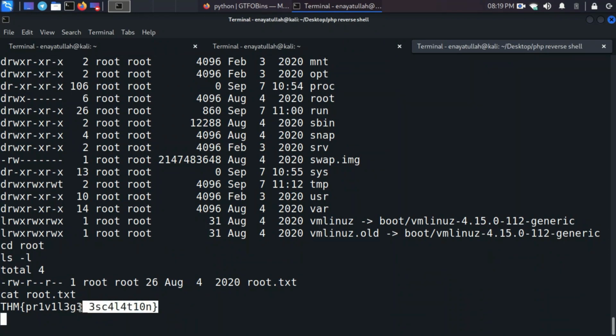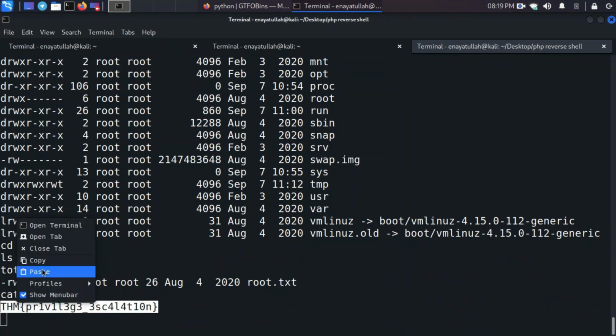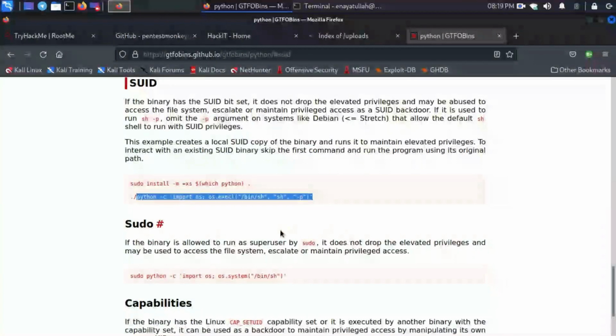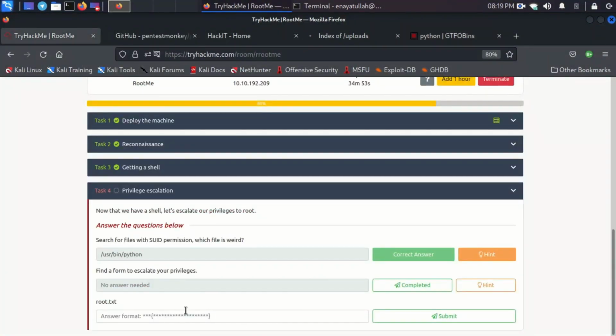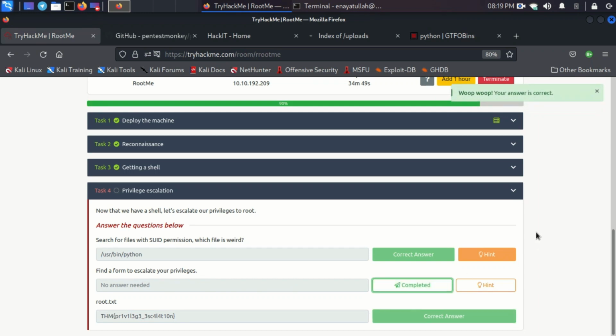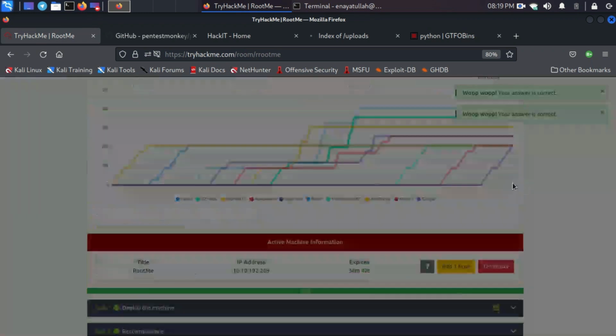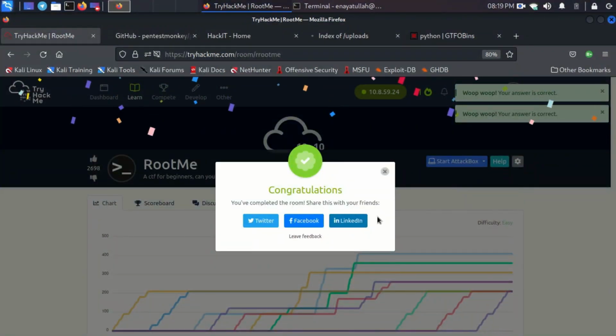So this is the flag. We could successfully get the flag. So let's complete this one too. We could successfully finish this room.